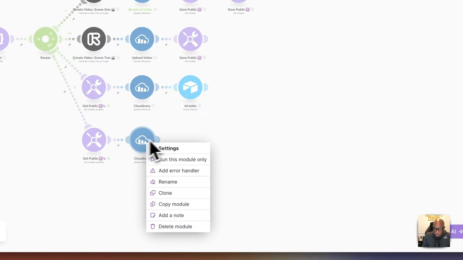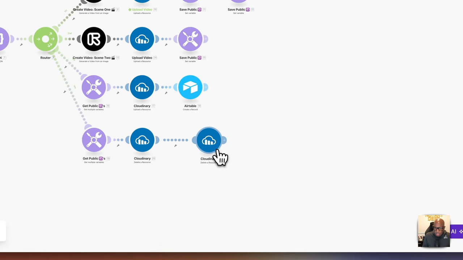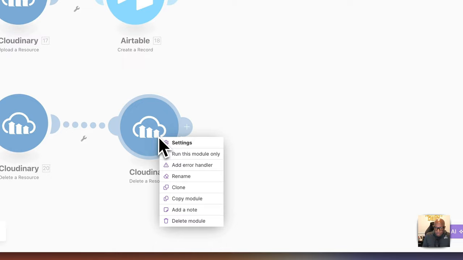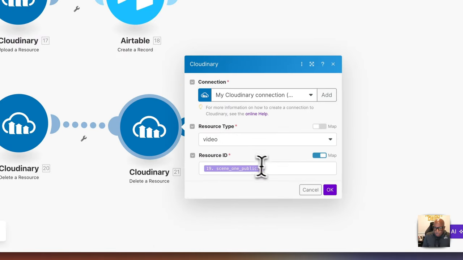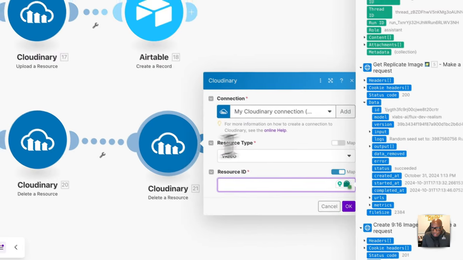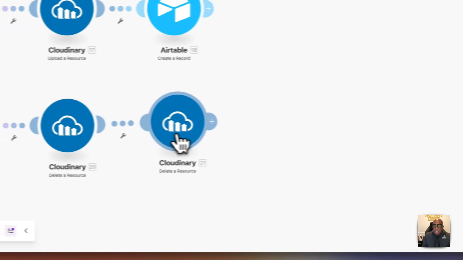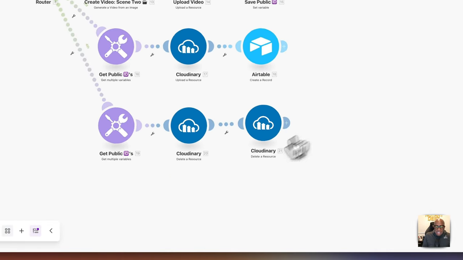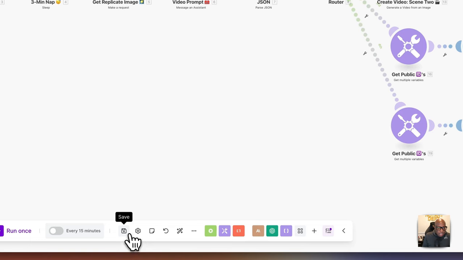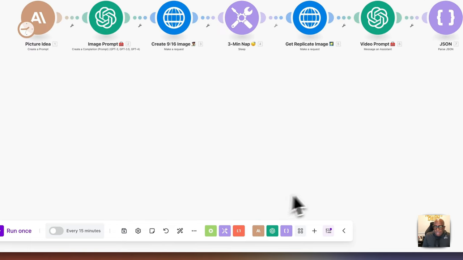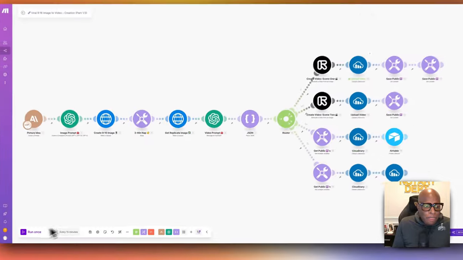All right. And then we just need to duplicate this, duplicate or clone. Good. Let's zoom in a little bit so we can see. And instead of scene one, we are going to delete scene two. All right, so we're trying to keep our back office clean. All right, so let's hit save. And what we're going to do next is run this automation. And then we're going to see how everything turned out, okay?